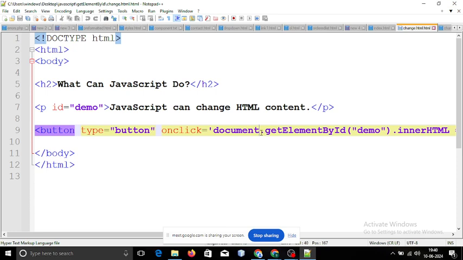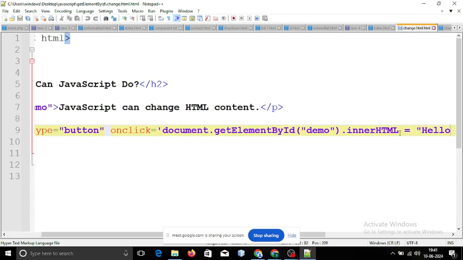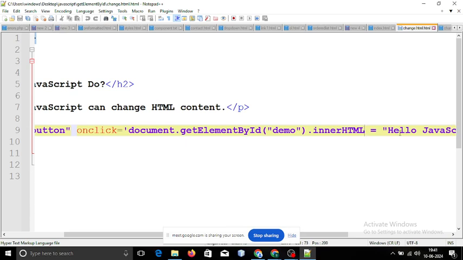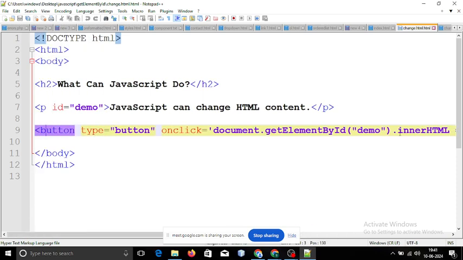This one I'm talking about, document.getElementById. This is a JavaScript function that lets you grab the HTML element, like the element presented here, this paragraph. We are placing an id, and this id will be called inside the getElementById function. After that, this syntax, innerHTML, is predefined. Inside the innerHTML, we are writing hello JavaScript. The content already presented in the paragraph tag says JavaScript can change the HTML content.